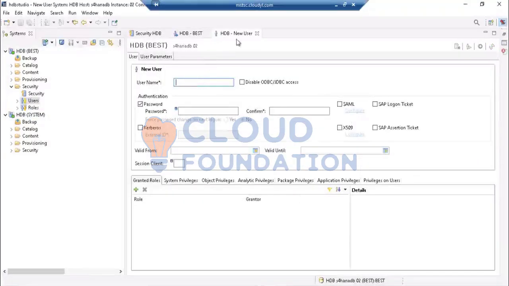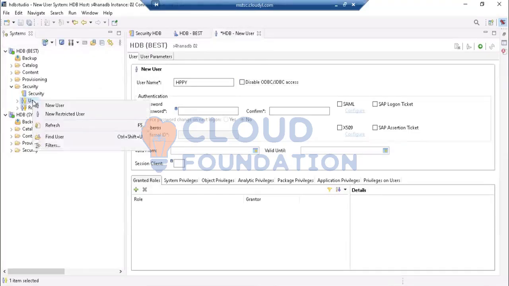When I select create user and select new user, it will ask me to give a username. I'm going to give a random username here. Let us call it happy or something like that. This option is the only thing that differentiates between a new user and a new restricted user. If I select it and save it, this user is nothing but a restricted user. Let me show you the difference. This box is not checked by default for a new user. If I select a new restricted user here, see what happens.